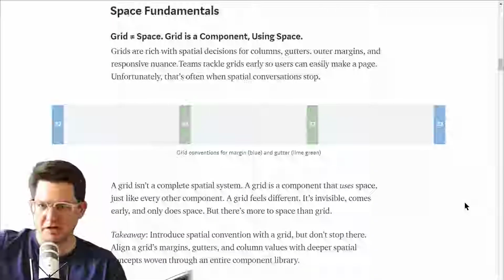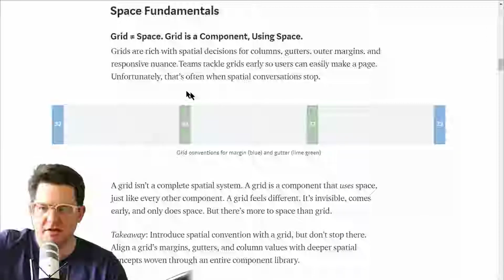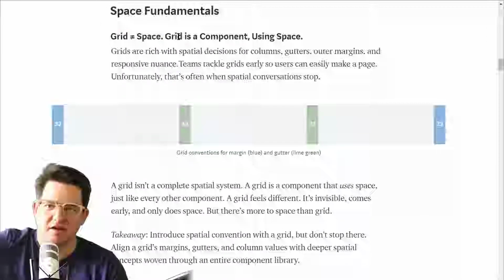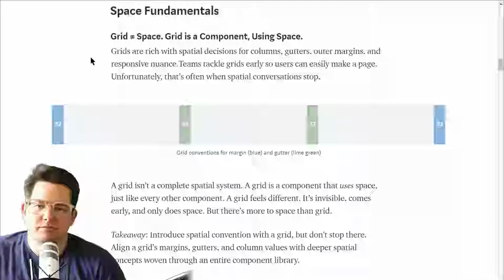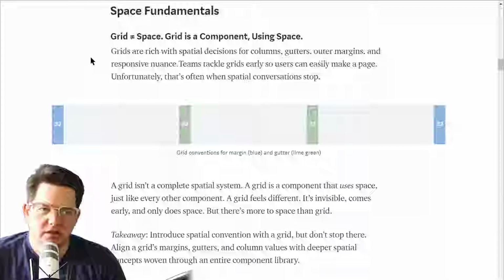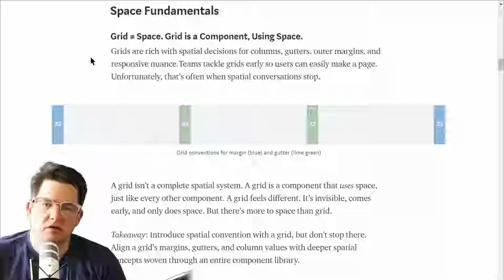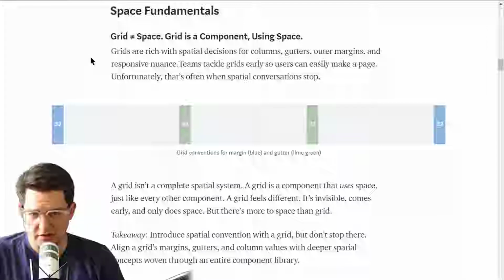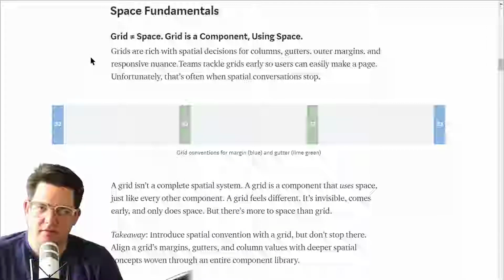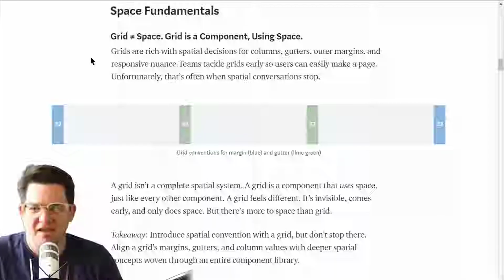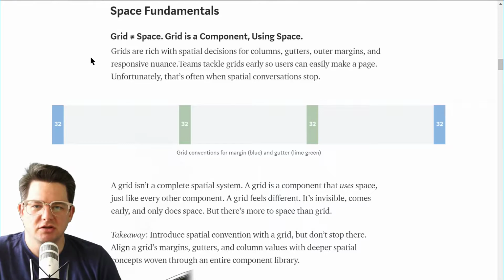Space fundamentals. Grid not equal space. Grid is a component using space. Grids are rich with spatial decisions for columns, gutters, outer margins, and responsive nuance. Teams tackle grids early so users can easily make a page. And by users, I think he means the users of a design system. In other words, designers. Or developers, I guess. Unfortunately, that's often when spatial conversations stop.